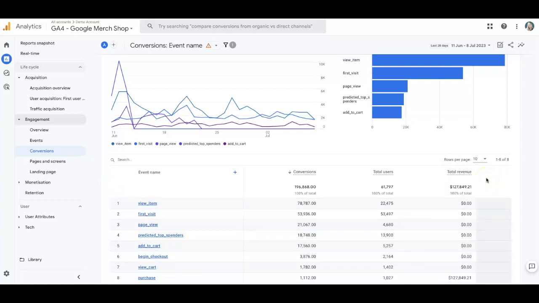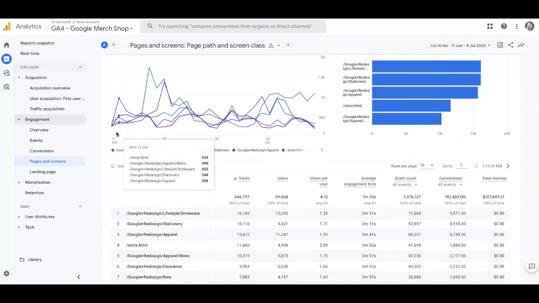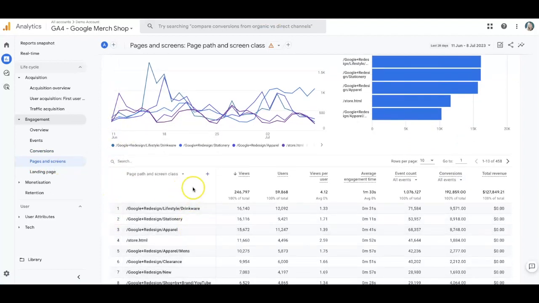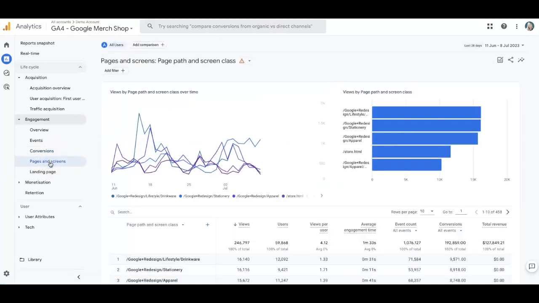Again, this is an e-commerce account, so this will be set up a little bit differently if you do not have e-commerce, but this will give you an idea of the types of things that Google Analytics 4 has the capability of tracking. The next option here is pages and screens. And this will help you to see which of your pages are actually receiving the most amount of traffic. You can see here it tracks things such as views, users, engagement time, the number of events that happen on those pages, the conversions that happen there, as well as the total revenue, as well as lots of other different things.